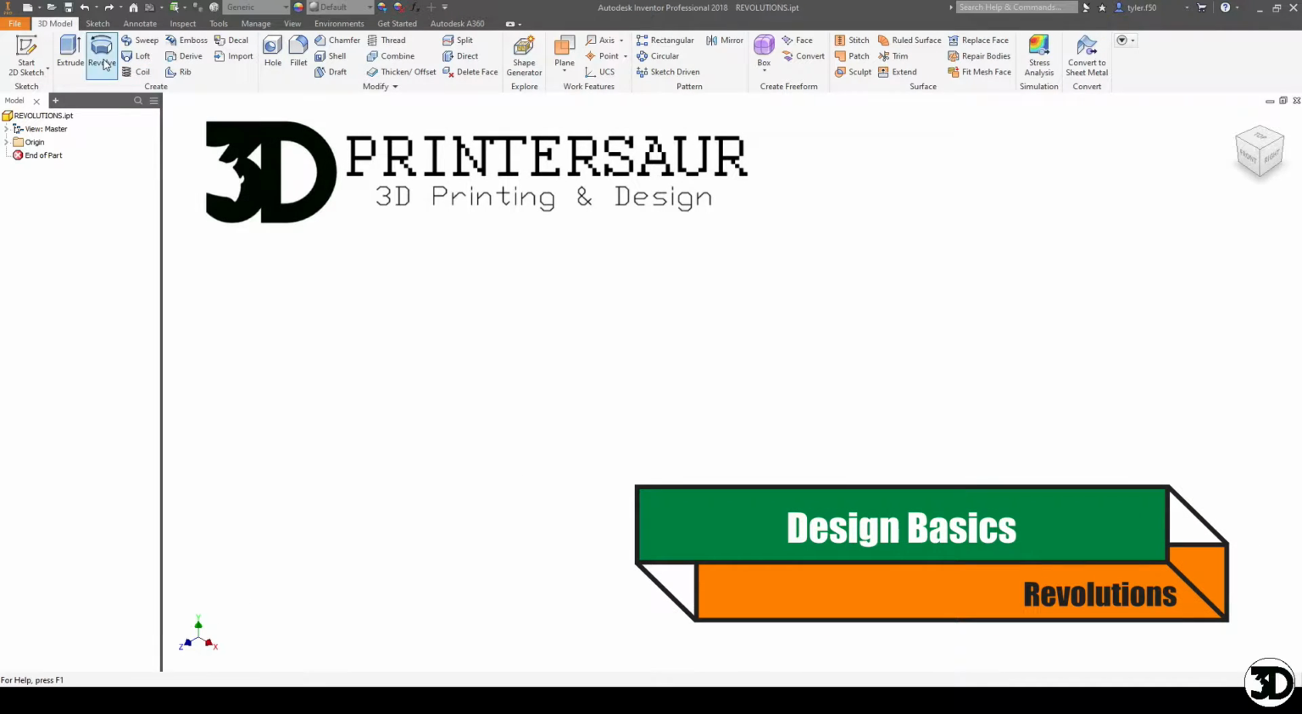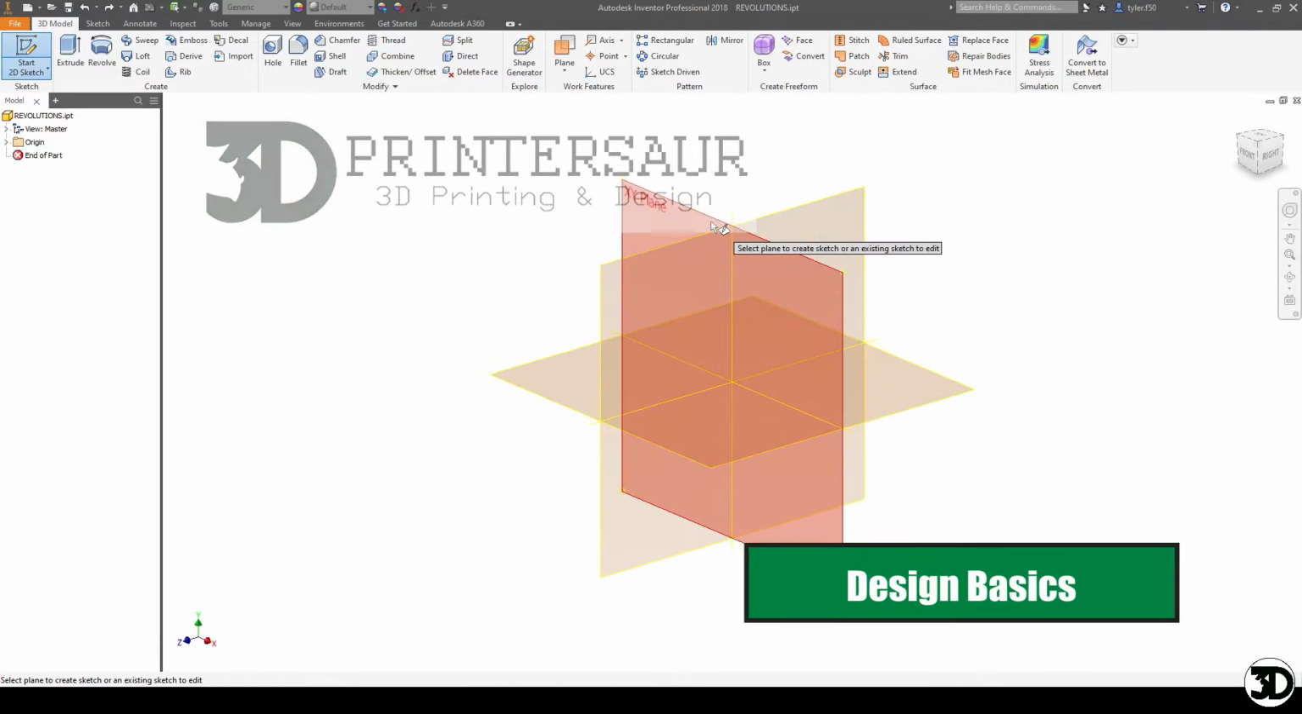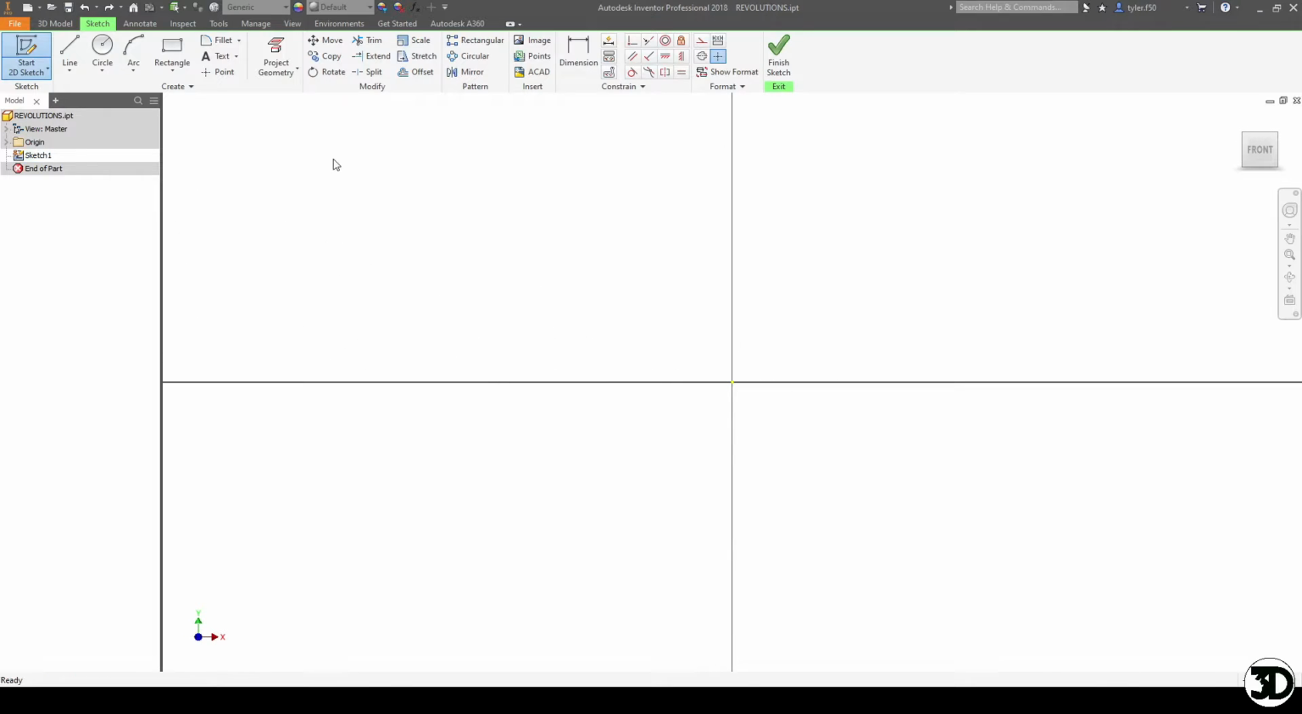In this video, we're going to talk about the Revolve feature. So the way this works is we're going to do a 2D sketch just like last time to start off with, and we're going to choose a plane. Next, we're going to make a rectangle.